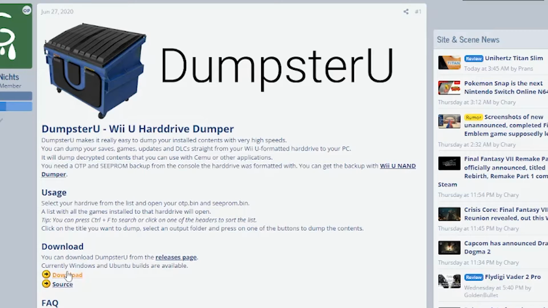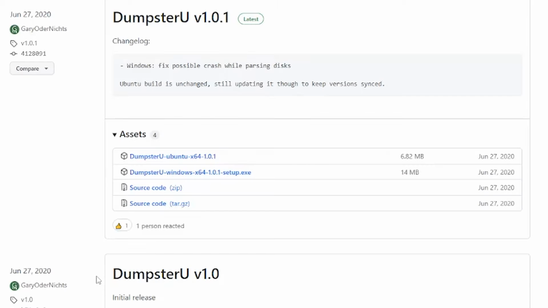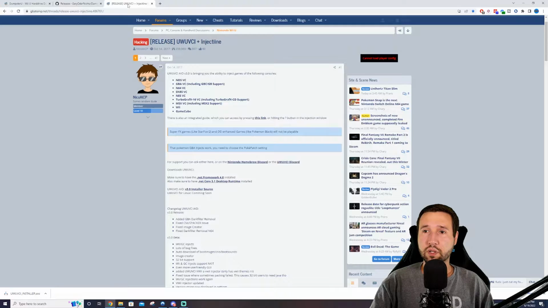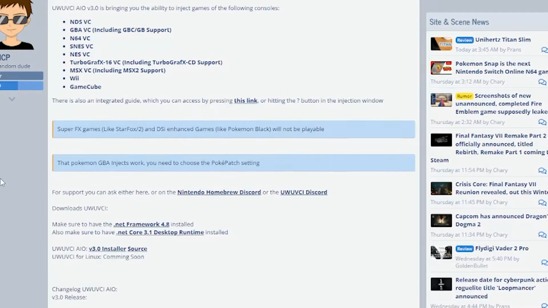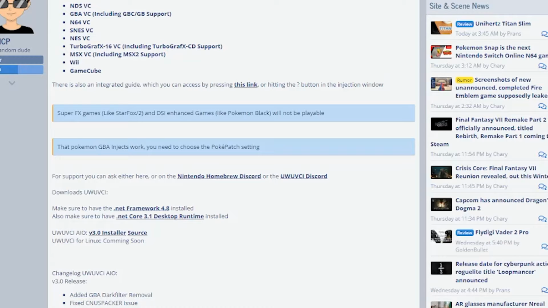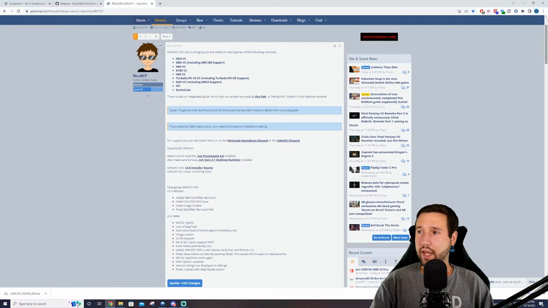Now, with this program Dumpster U, this is what's going to dump our game, and I already have this downloaded, so all you're going to do is just hit download right here, and then you're going to select your version, which for me it's Windows, but again, I already have this downloaded. And the next one is going to be this UWUVCI injection tool. This is obviously your injection tool, and all you're going to do is click the V3.0 installer. Now, I already have this installed.